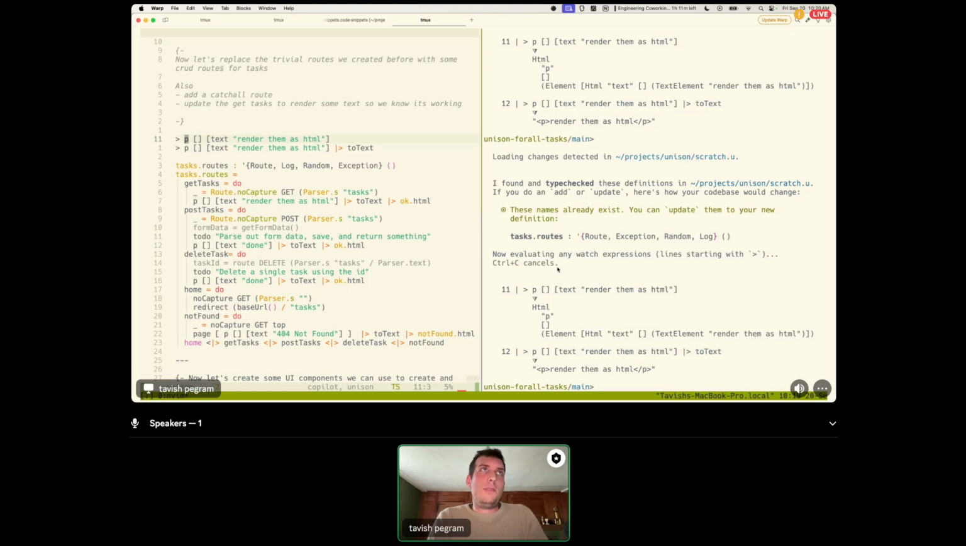Just wanted to show you the kind of HTML syntax. So this would be a P element with no attributes, and then inside it has a single child element of text, render them as HTML. And you can also map it to text, which we do a bunch. So you can see on the right, the first one returns this HTML structure, and when you convert it to text, it returns kind of what you're expecting here. So it's a very thin wrapper that just renders to HTML text.